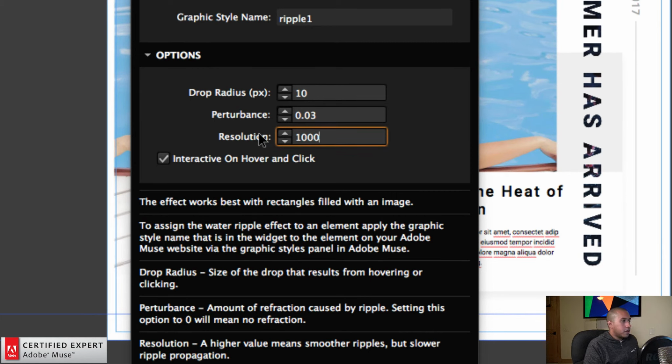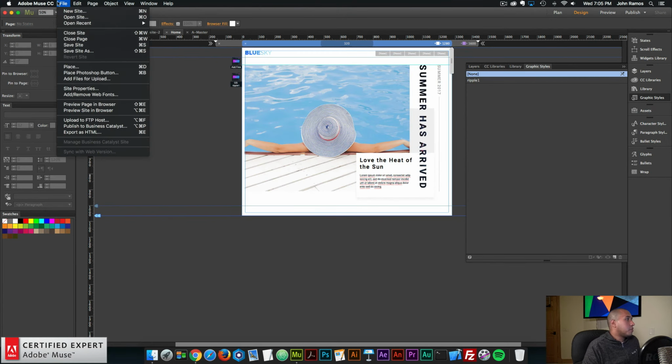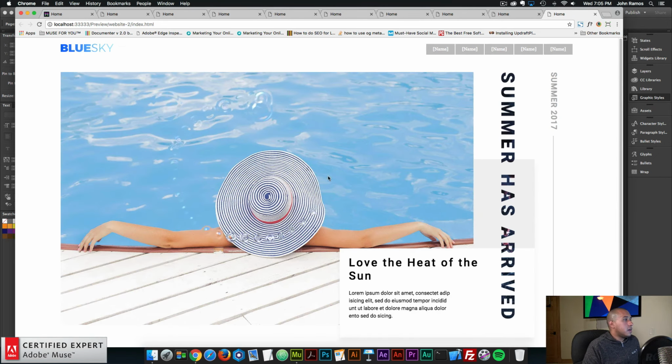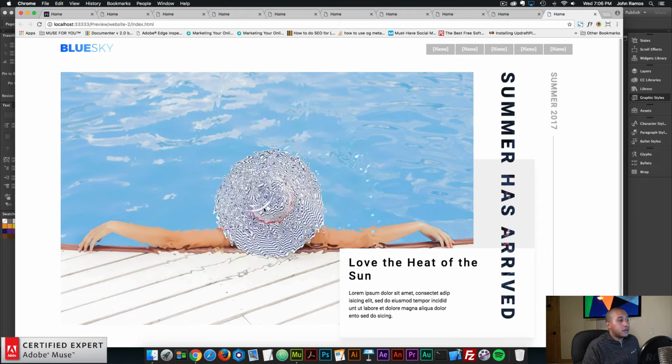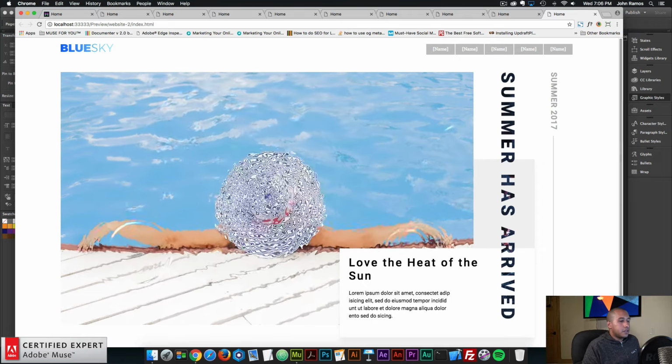You'll just want to be a bit careful, because if a user doesn't have a good graphics card, then the ripples won't propagate that nicely. It might look a little bit slow. But here, if you set the resolution to higher, you have really smooth water ripples, and I really like that. All right, so that is the summer header.